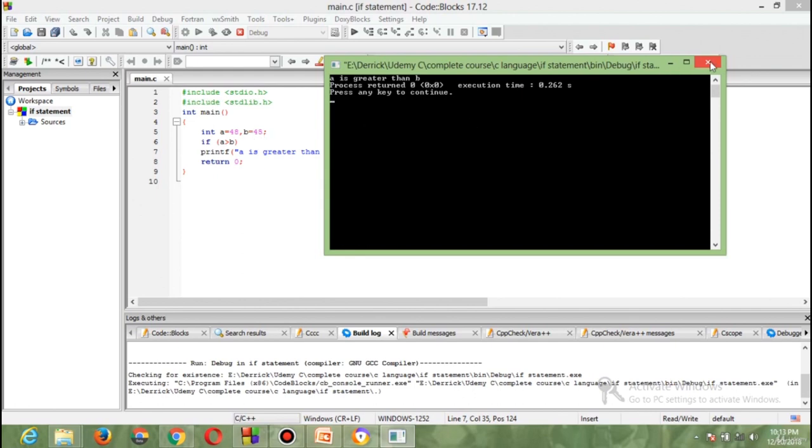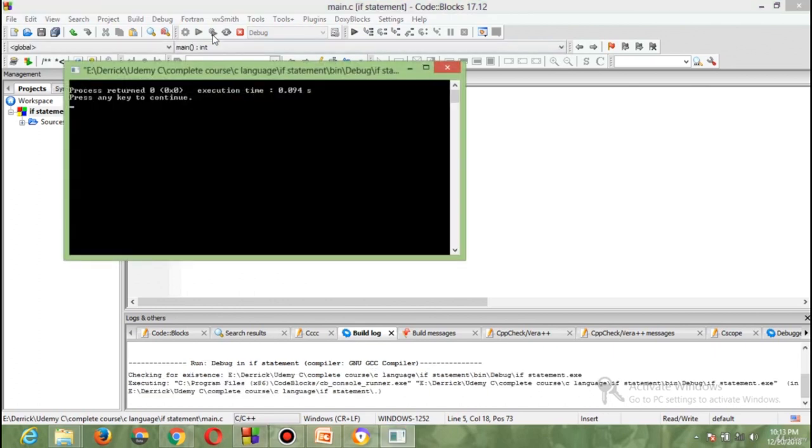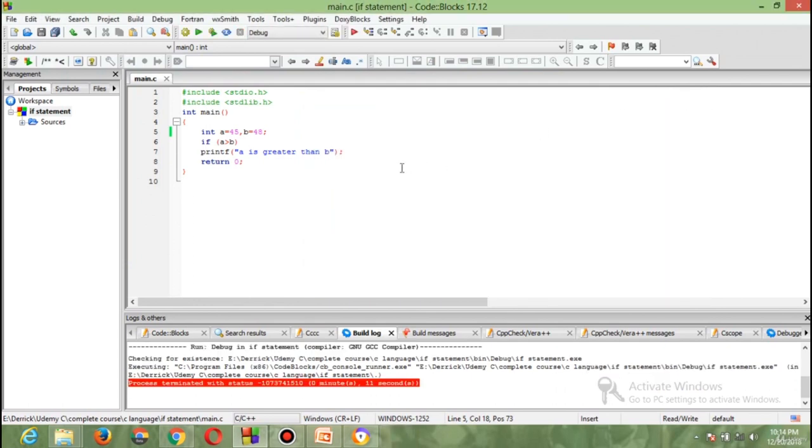In the same way, let's change the values and then print the outcome and see. Okay, nothing got executed because our statement is false, so therefore nothing was executed. So this is how the statement behaved.